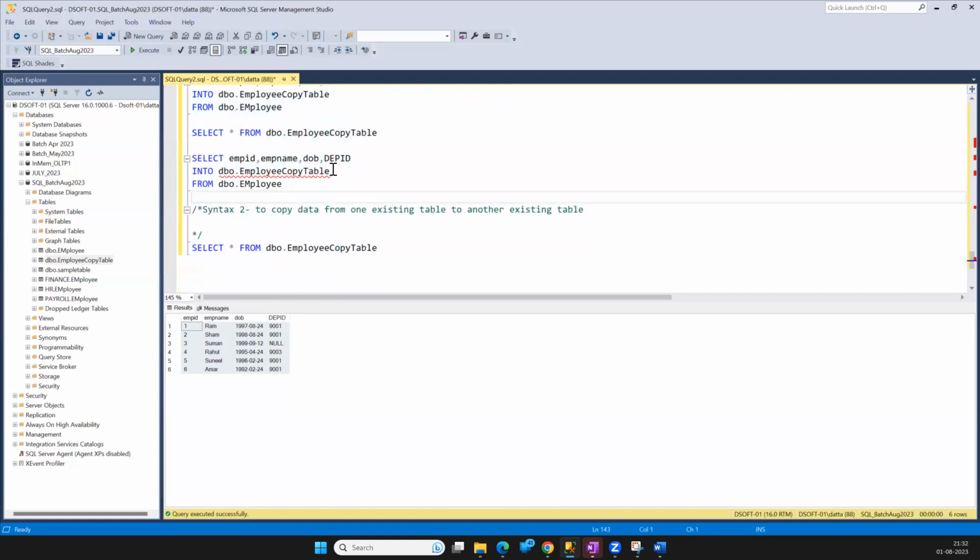Suppose I write here employee copy table 2 or something. That table I want to create here, but I don't want to copy data. I want to just prepare an empty table. How can I do this? I will write here where, and I will use such a condition that no data will be selected here. Then I will write like 1 equal to 2. This condition will never be satisfied. What will happen now? A table will be created here, but data will not be copied because the where condition will always be false.